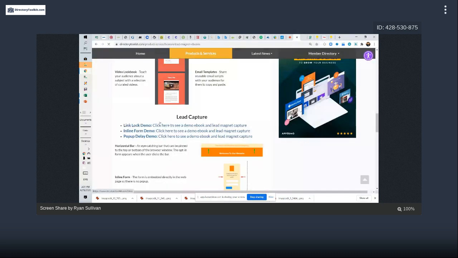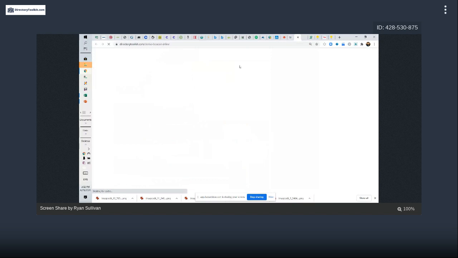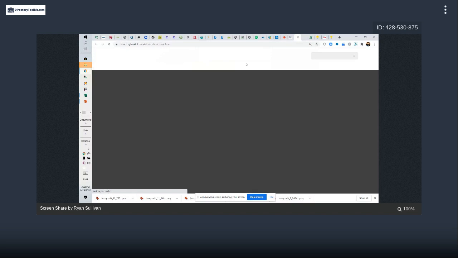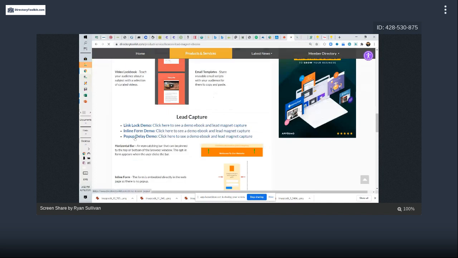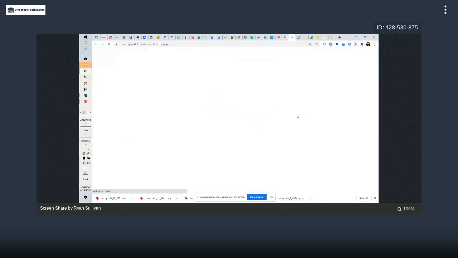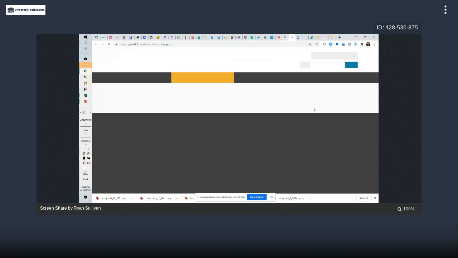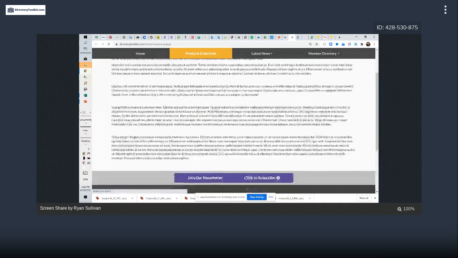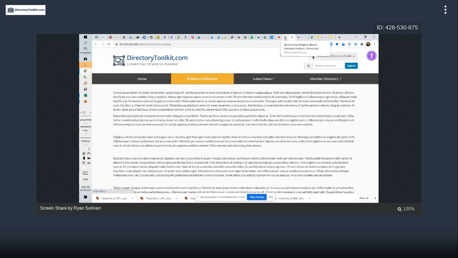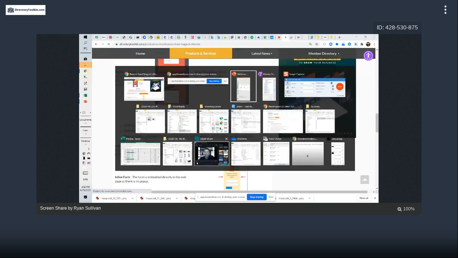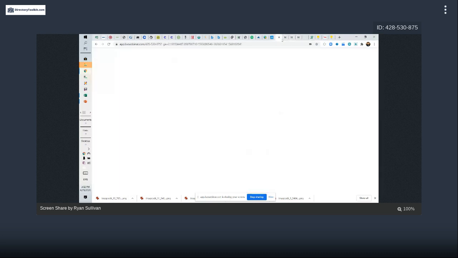Here's an inline demo here. For the other example that I showed you, it's just kind of in the content. You guys can see that live demo. And then here's the pop-up delay demo, again, where it loads the pop-up screen. And then when we get down to the bottom or after a little bit, it pops up with the get the free ebook example on the directory. So there's a couple different live examples of that.